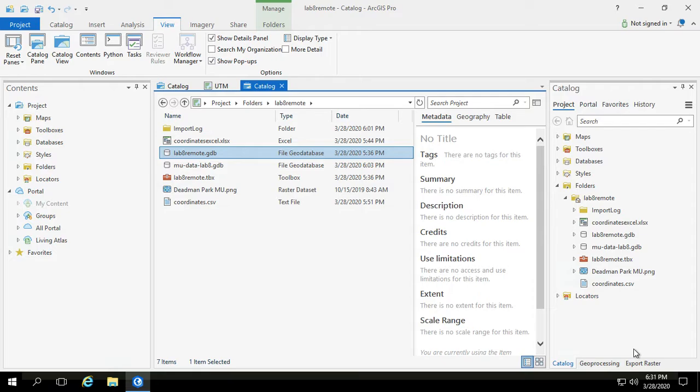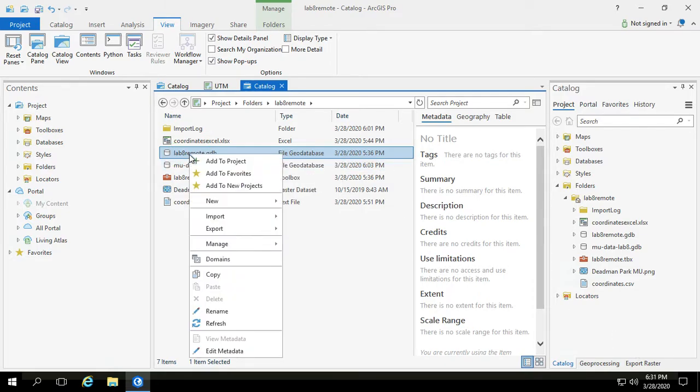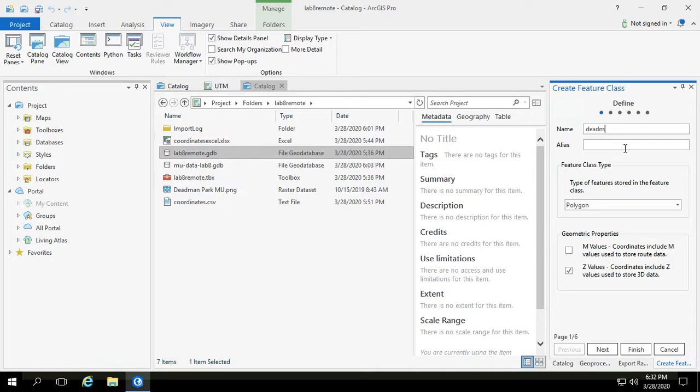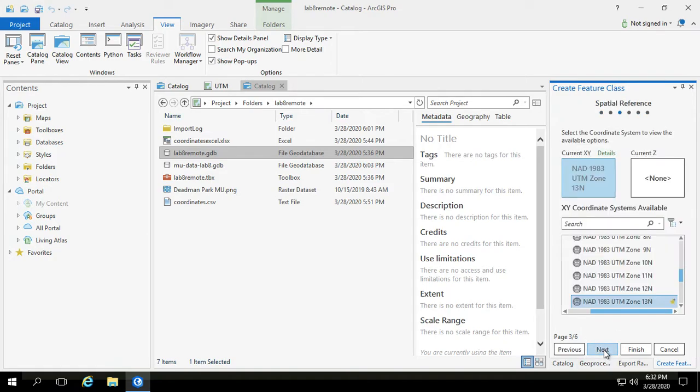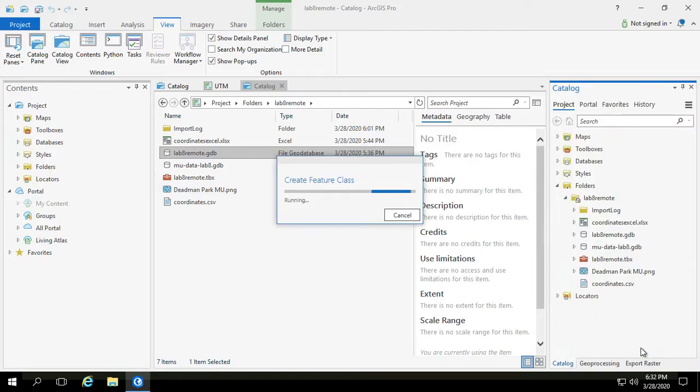And while we're here, let's go ahead and make the Dead Man Others feature as well. So, right-click your geodatabase again, make a new feature class, and call it Dead Man Others. This is going to be all those other kind of weird-shaped polygons. Dead Man Box will just be the 4 corners of the map. So, next. This time it's already got it in zone 13N, so I can go ahead and hit Finish.